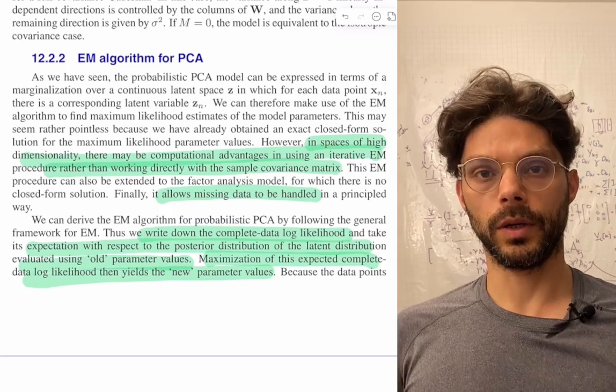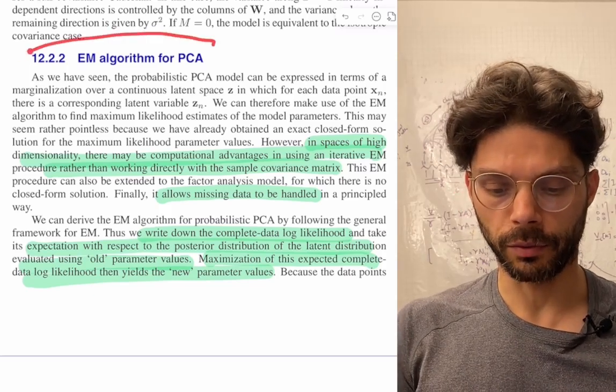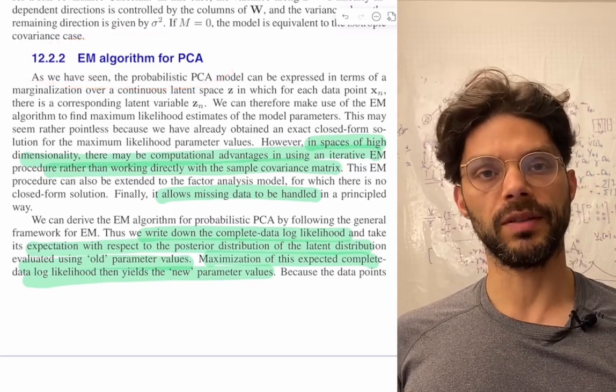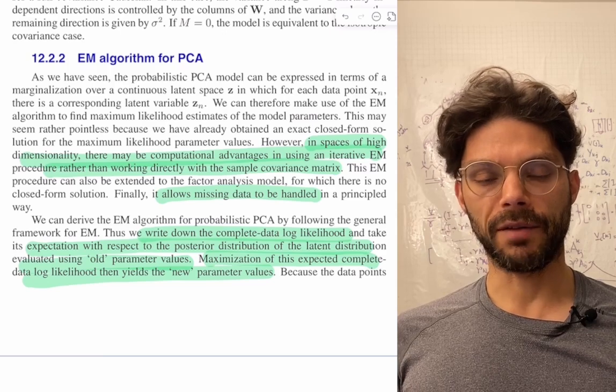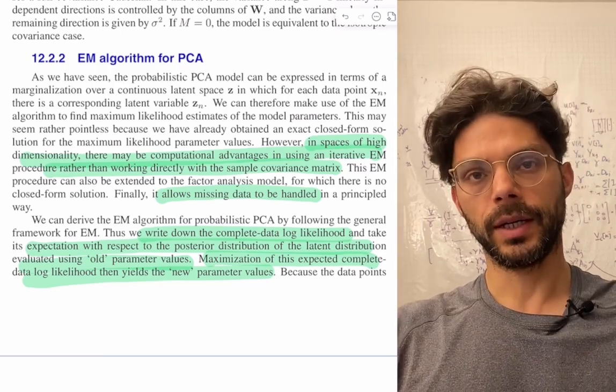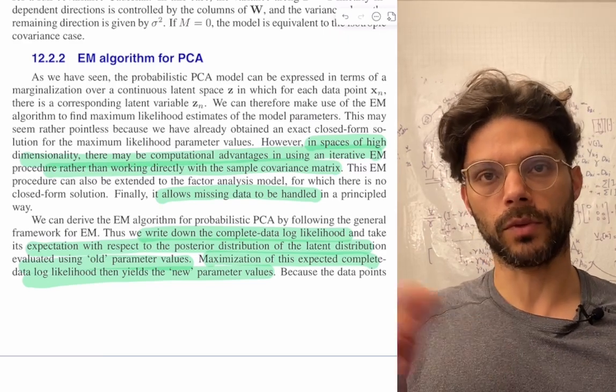All right, folks, so here we are. This is section 12.2, where we're going to be applying the EM algorithm to PCA. So if you haven't heard about EM, check out the previous video. We haven't covered it in the course of the book yet because we jumped to chapter 12.